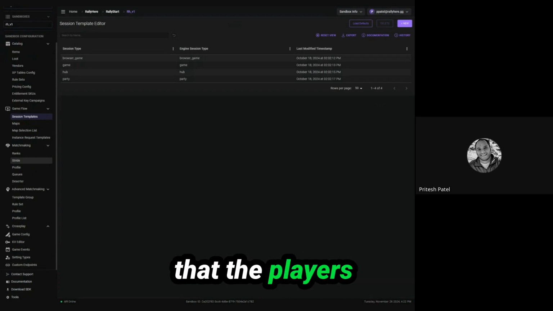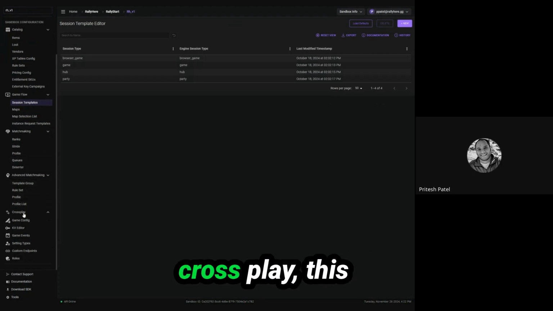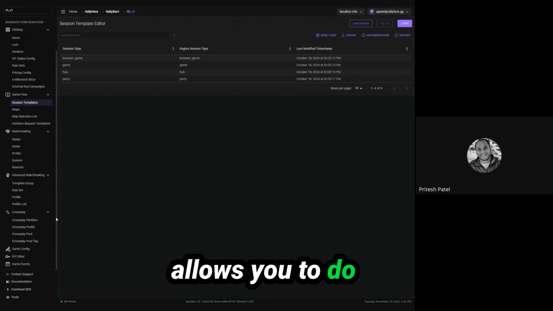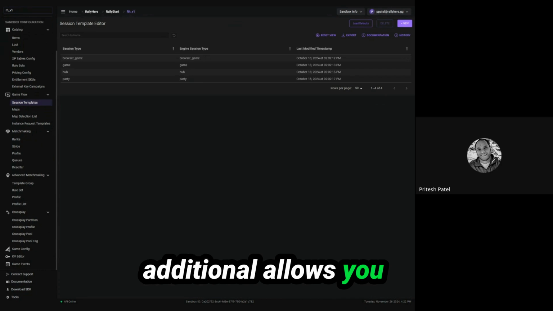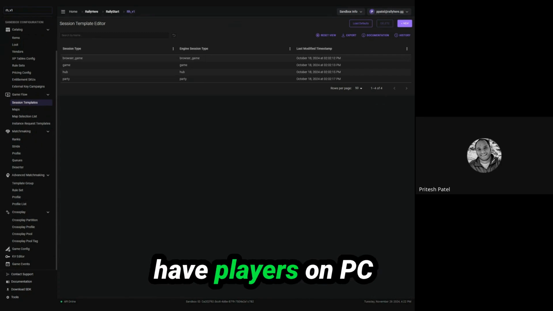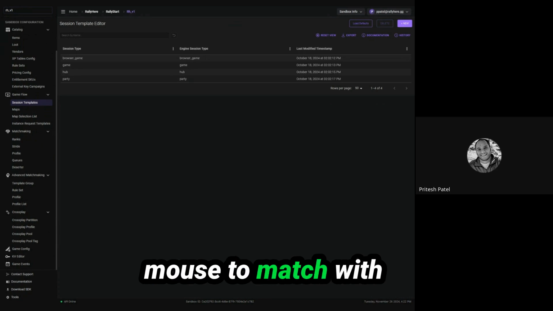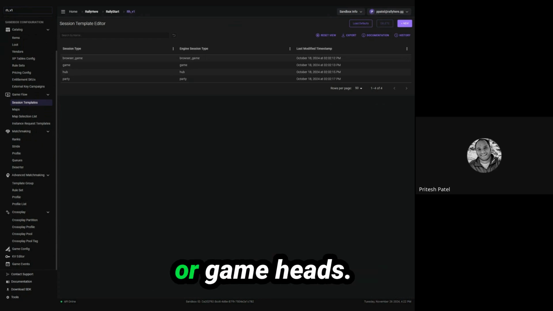These are the things that the players will be joining, and then go through additional rules on how they need to be match made. Deserter is, do you want to turn Deserter on for competitive play? And then through advanced matchmaking and cross-play, this allows you to create additional rules on how you want players to get matched together, such as you don't want to have players on PC or keyboard and mouse to match with players on console or gamepads.